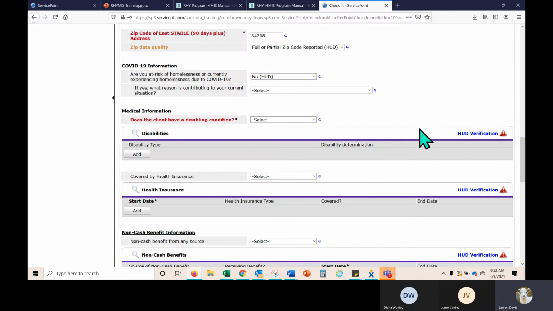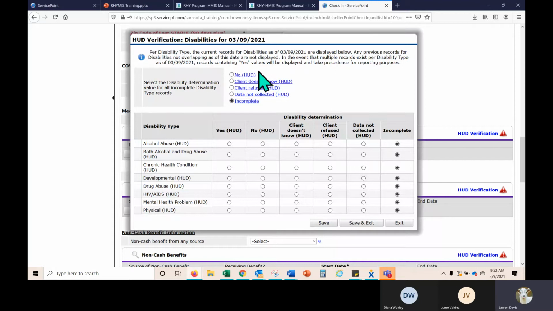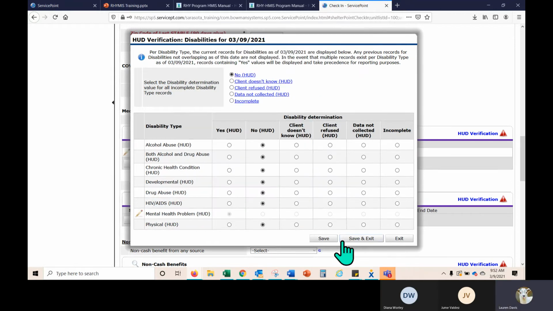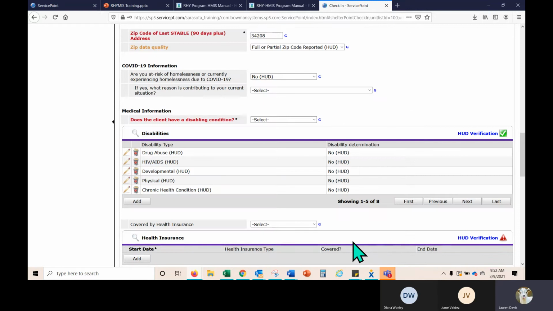Feel free to, or I'm sorry, HUD verification, regardless of whether we have a red triangle or a green check mark, we are asking and answering. We're going to say no, auto populate. Maybe JoJo identifies that she in fact does have bipolar. Save there. Save and exit.